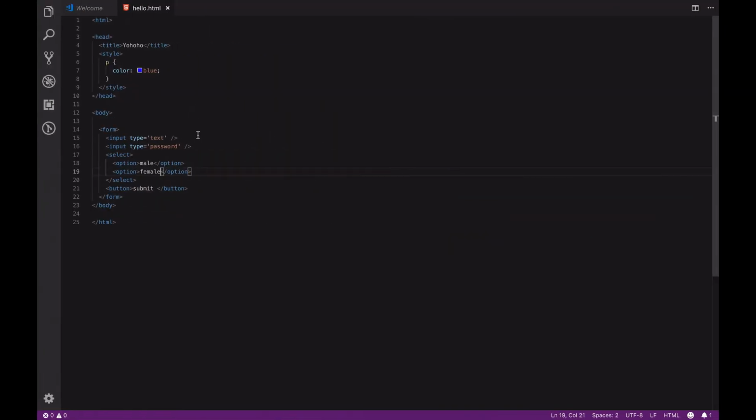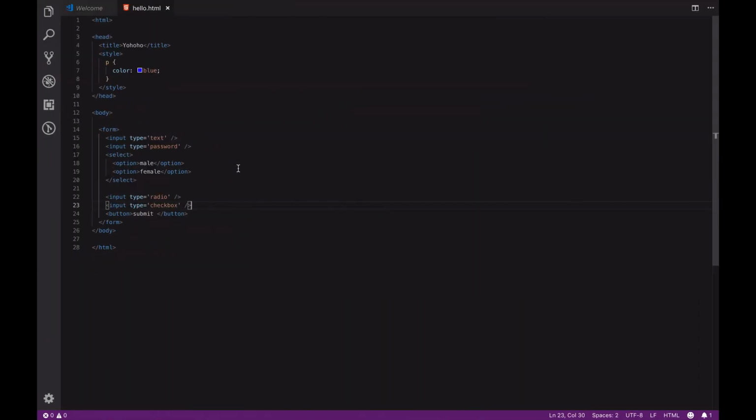There are also other input types, like for example, input type is equal to radio, also input type is equal to checkbox, and you can see that this checkbox is different from radio, and there are various ways to determine things here.